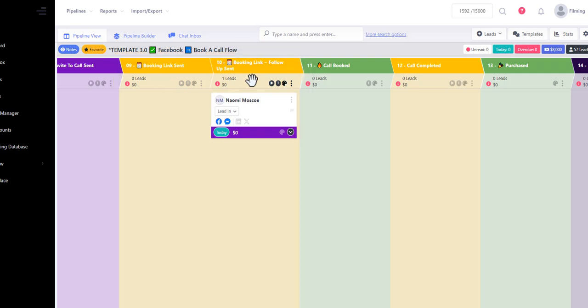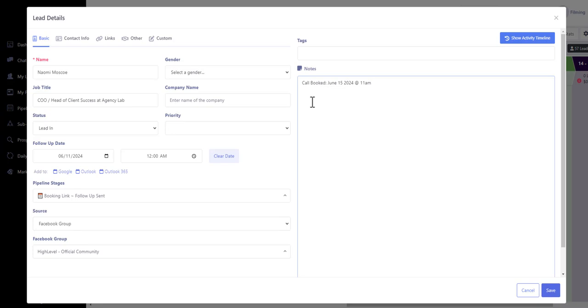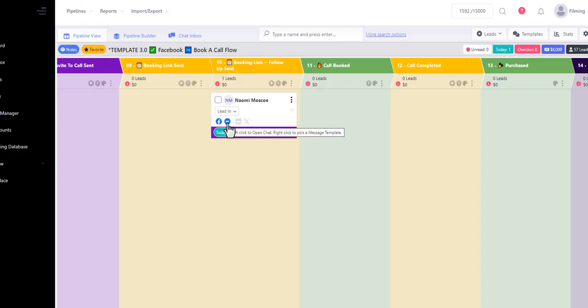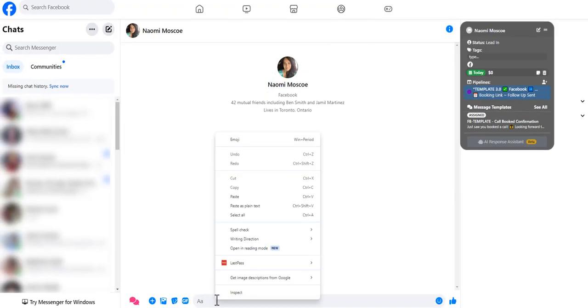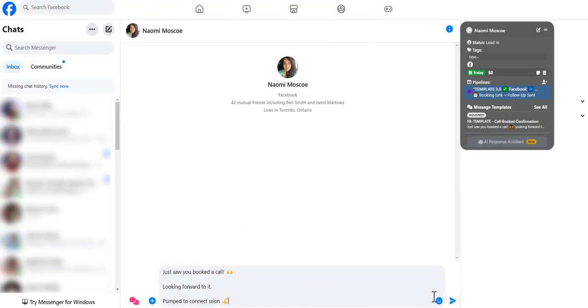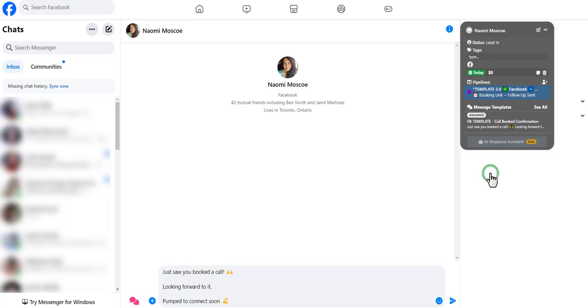Copy the call information, click the lead card, paste this information in the notes area, go ahead and click Save. Right-click the messenger icon, click the call booked confirmation message template, paste your call booked confirmation message, send, and then from here you can change the stage that they're currently in into the call book stage.